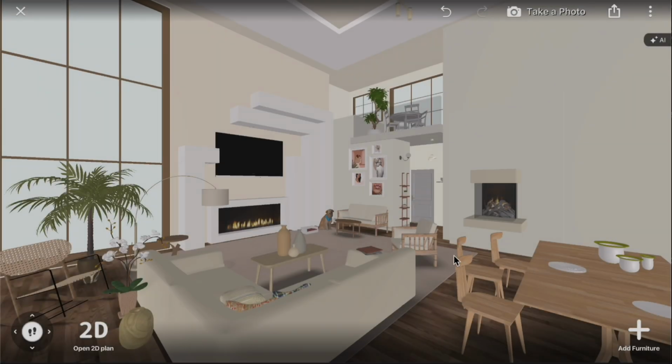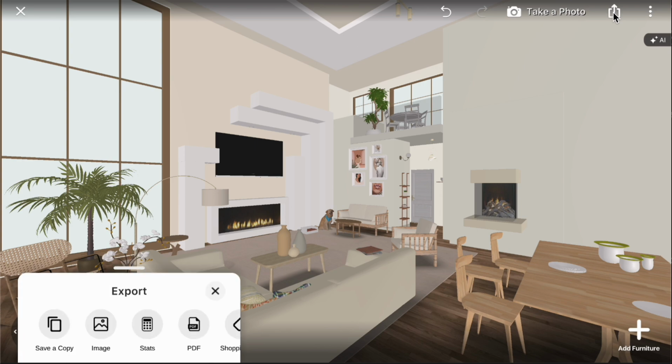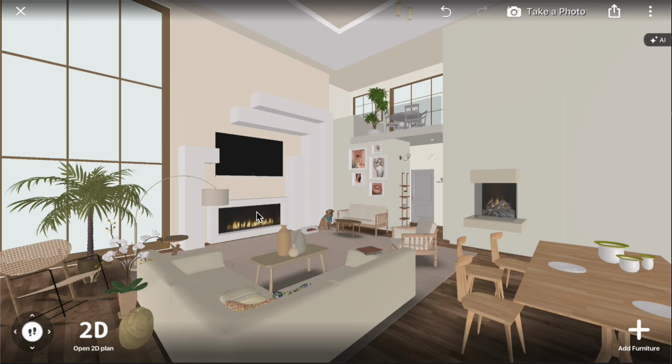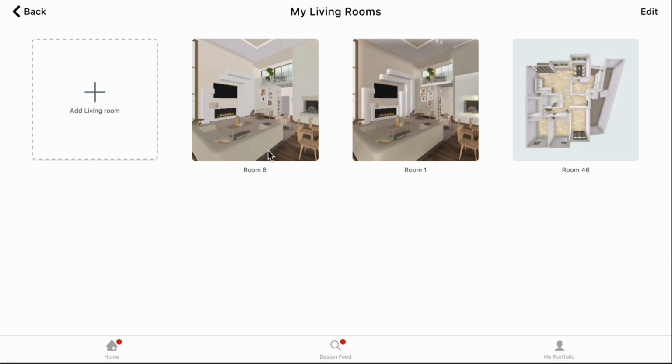Export. To find the export menu, click the share icon at the top right corner. The first option is Save a Copy. Name the room and click Save. Room Planner will save a copy of the project.